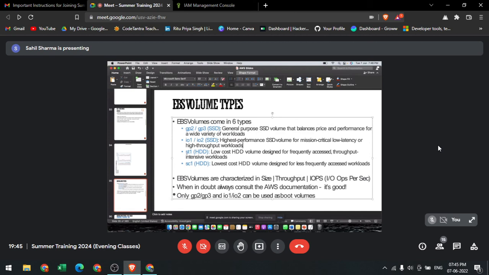Okay. Then we come to ST1 and SC1, low cost hard disk drives. The earlier ones are solid state drives, SSD. This is a hard disk drive. ST1 is a volume designated for frequently accessed, throughput intensive workloads, and SC1 is the lowest cost hard disk drive designed for less frequently accessed workloads. So depending upon whatever your businesses are, you can choose any one of the given. So this is 1, 2, 3, 4, 5 and 6. So total 6 types of EBS volumes are there with you.